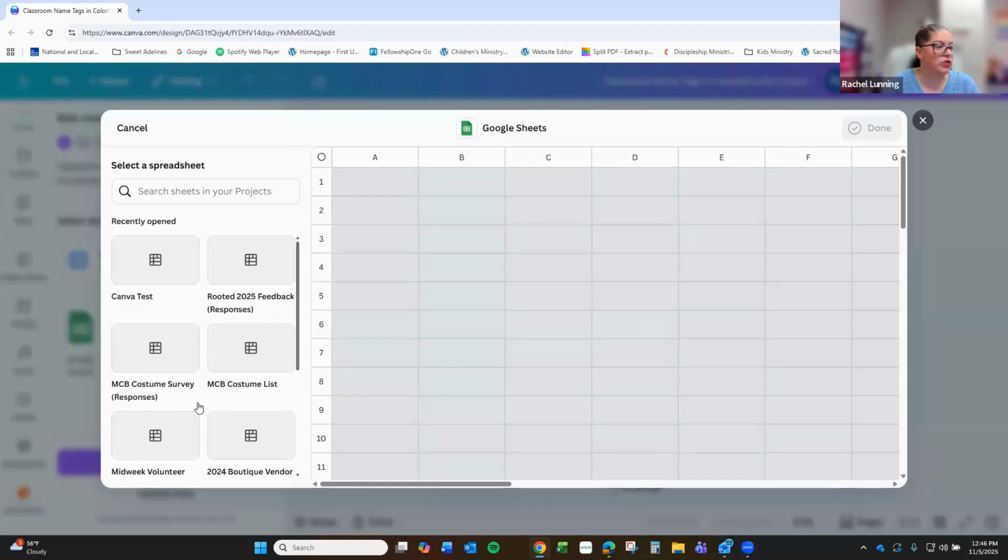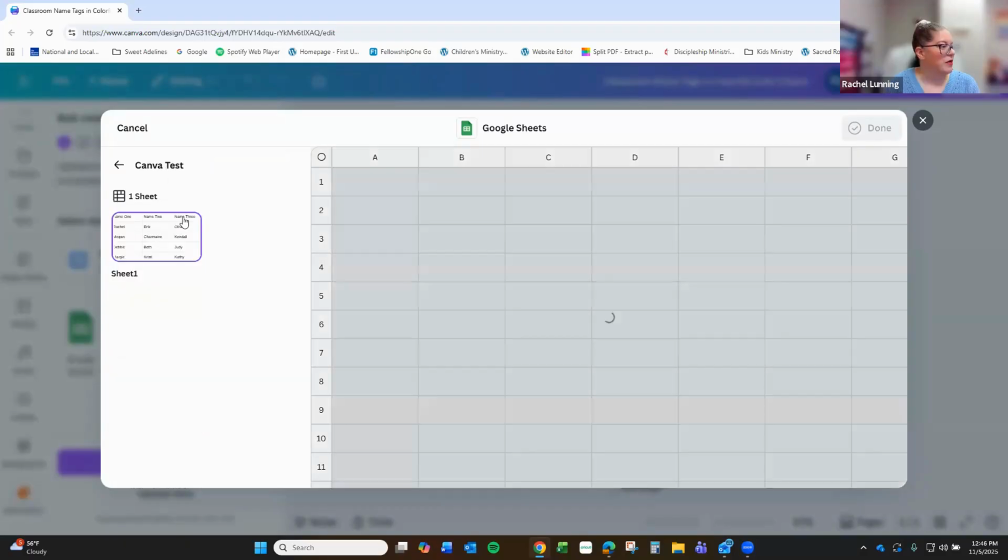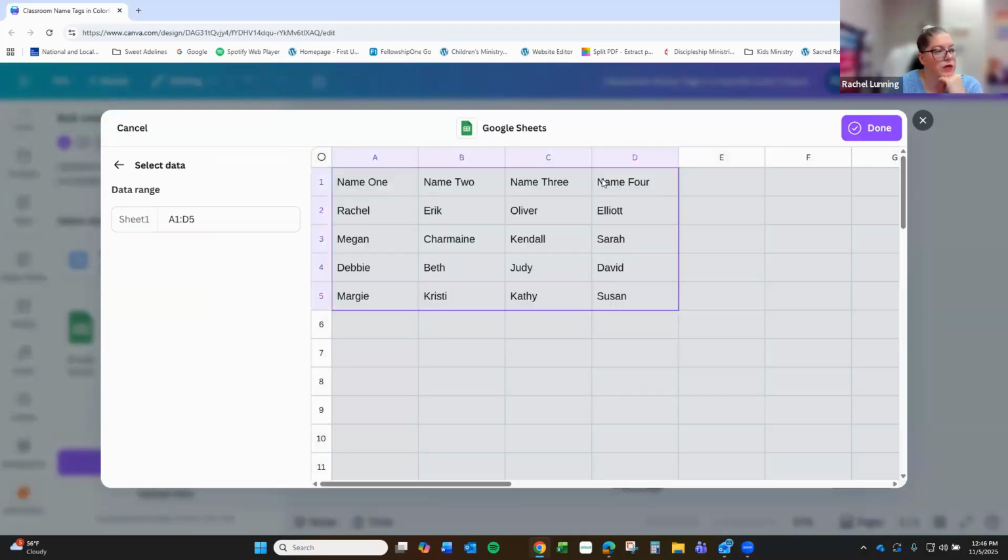And I'm going to click on whichever sheet of information that you want. So I want Canva test because that's the one I created for this. And you'll see in this sheet that I have 4 different columns of information: name 1, name 2, name 3, name 4. However many spots of information that you have, that's how many you're going to want. If you were doing an envelope, you would have name, address line 1, address line 2, address line 3, or whatever it is.